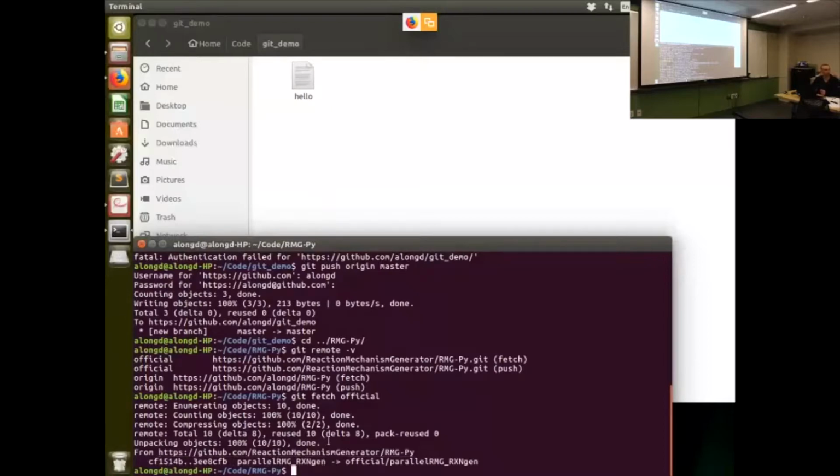If there was something that was merged on master, I see my RMG version, my branch is up to date. If it wasn't, I could have just typed git pull from official, pull branch master. I can first verify that I am on the master branch. Actually, let's do that.